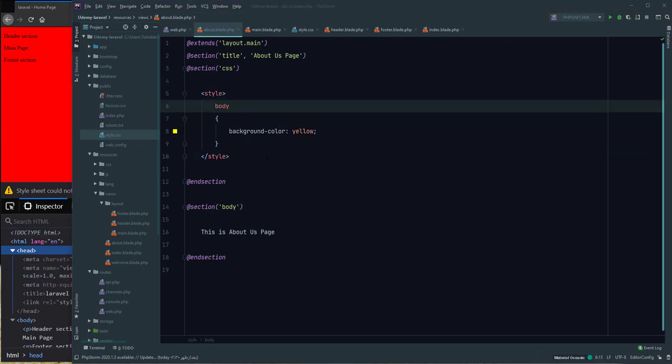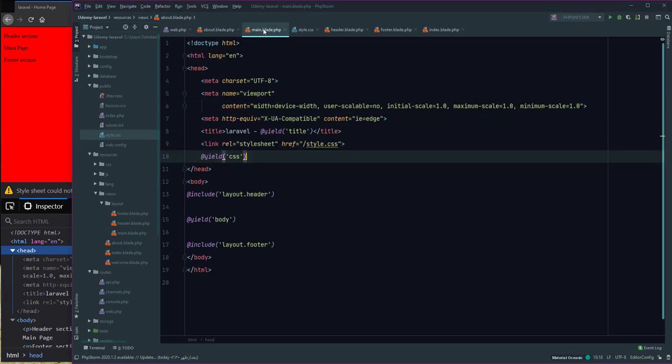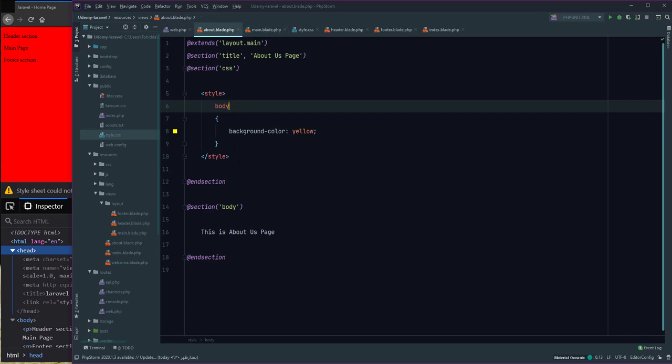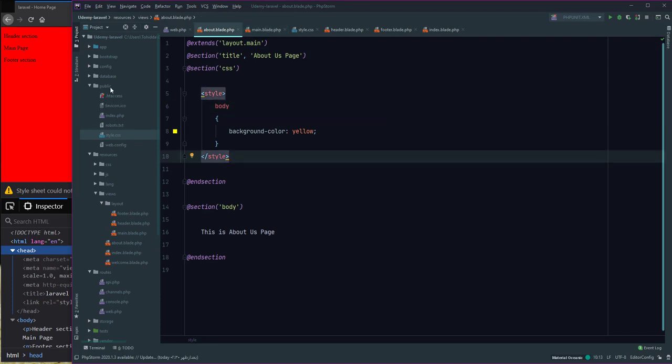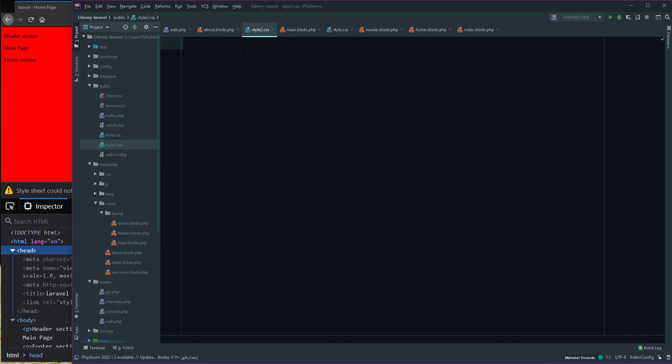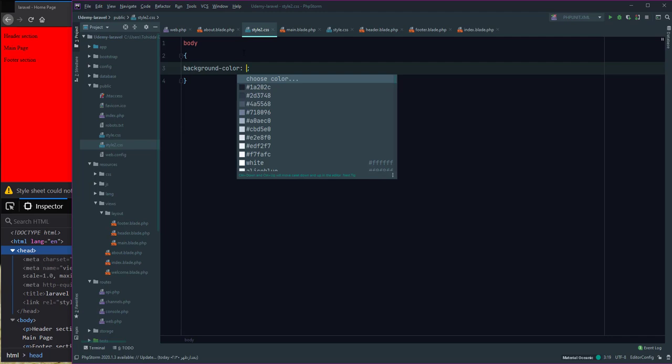This style worked in the about page and not in the main page, and we can use any style in about or in main. Use another style: new file style2.css. Okay, body, remove this, background color green.